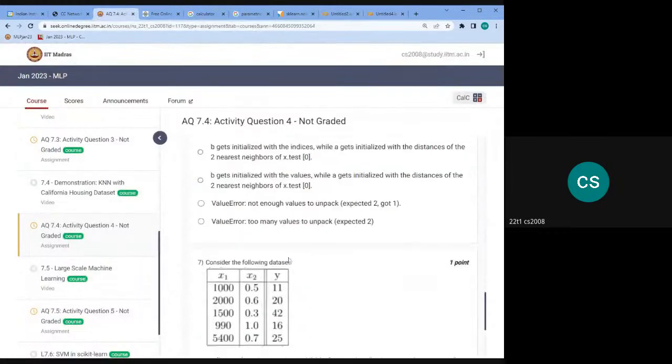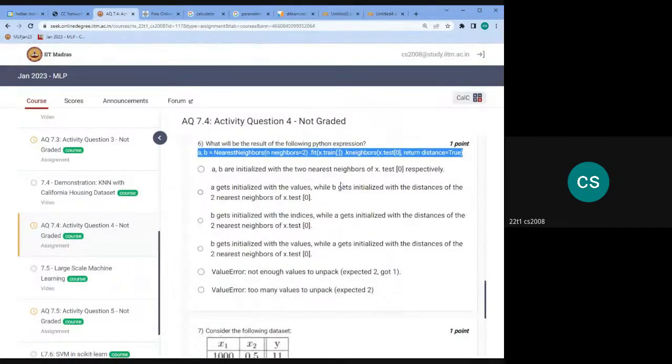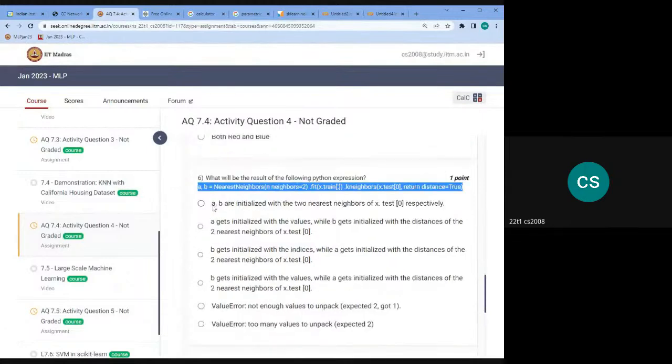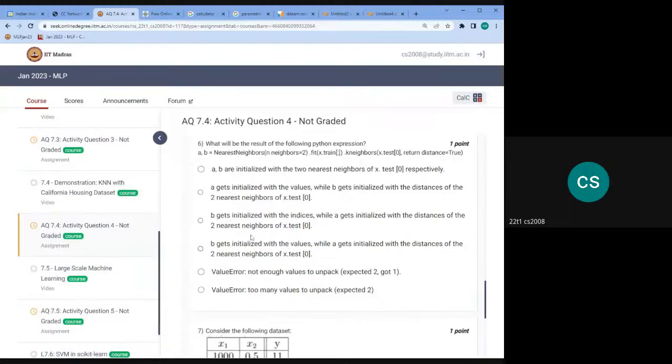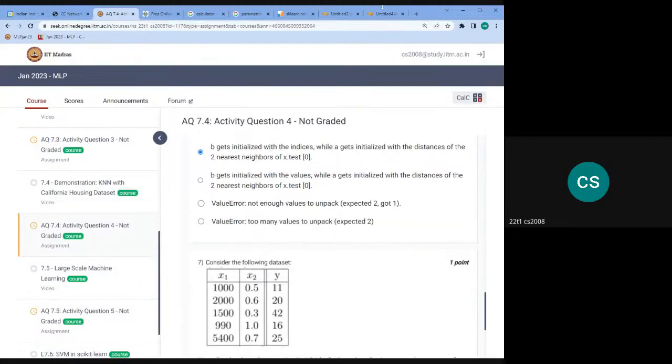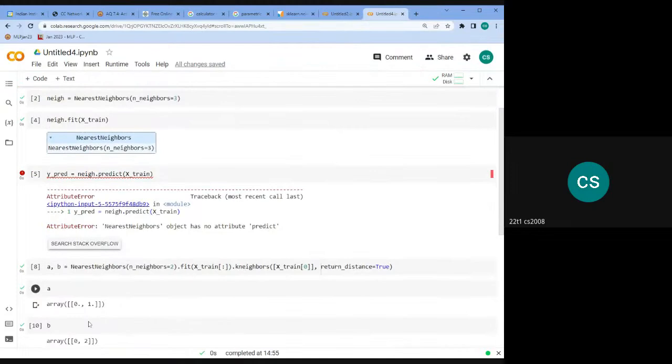This is from a video, so if somebody has watched the video correctly, what they are asking specifically is in there. It's okay if I skip it. You get the indices that we got. Well, A gets initialized with distances of the two nearest neighbors of x test. We got indices, so let me check this one. That's what we got, right? Indices.